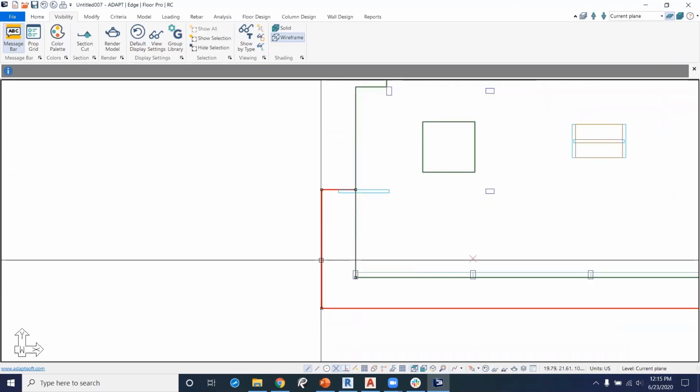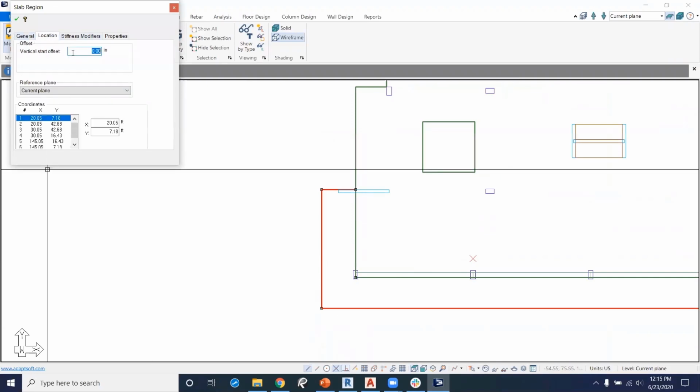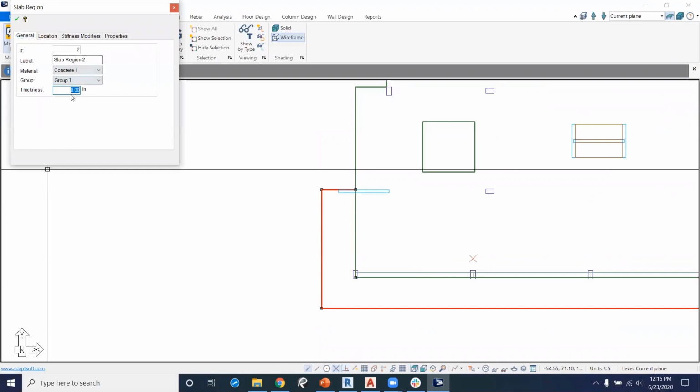Let's go ahead and actually add an offset to this balcony here. Maybe we'll just have it go down 1 and we'll change the slab thickness to 7 inches. And accept that.